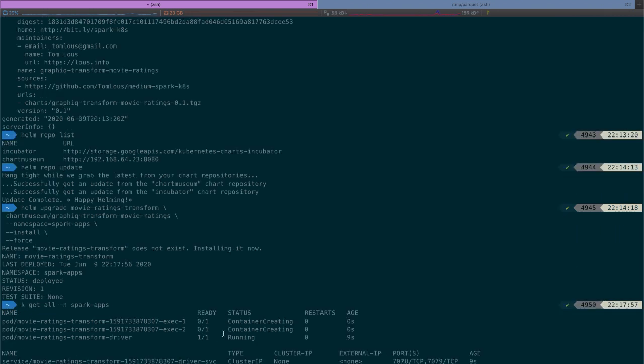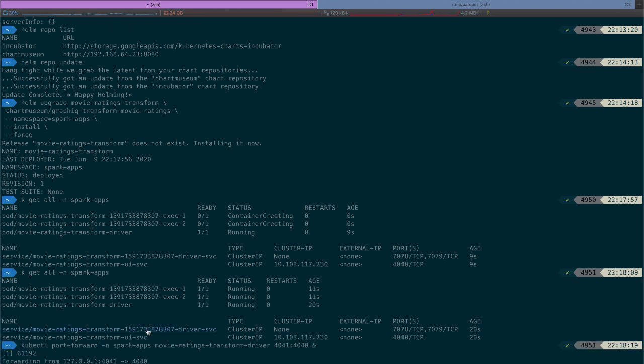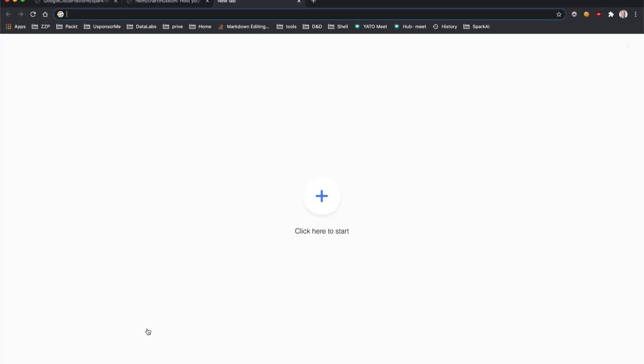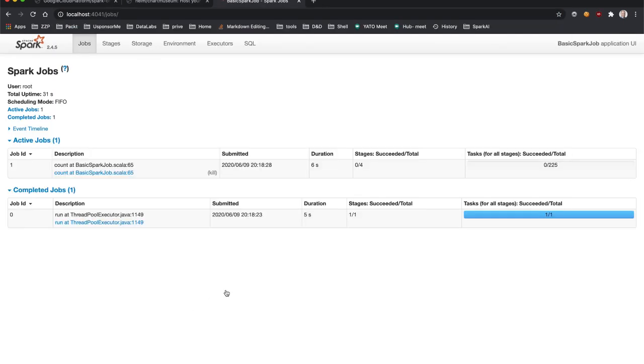Oh, so it's already running. Normally it starts the driver first, and that will trigger the executors to get created. As you see, that's pretty fast. So what's happening in the background? We can do some port forwarding to see what's going on using Spark UI. And you can see this is a Spark job running on top of our Kubernetes cluster, so that's pretty awesome.